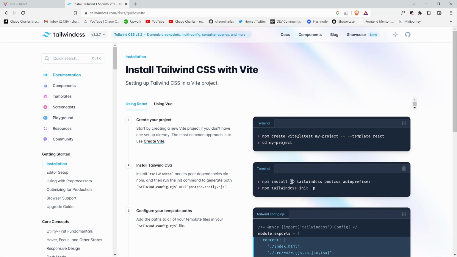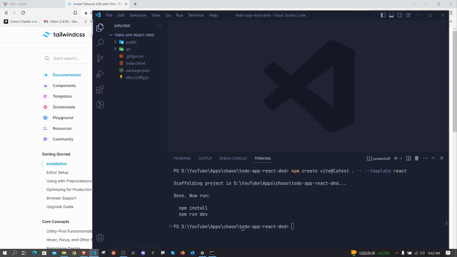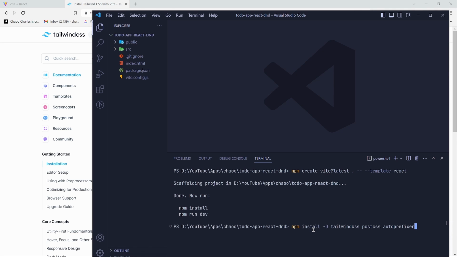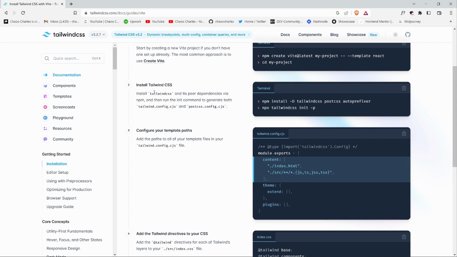So we need to add Tailwind CSS. So we will install Tailwind CSS, PostCSS, and Autoprefixer. So I'll copy this command, and I'll come right here and paste it. So that will install those. And the next command that we will run is this one, npx tailwindcss init -p. And what this will do is that it will generate the Tailwind config file and also the PostCSS config file.